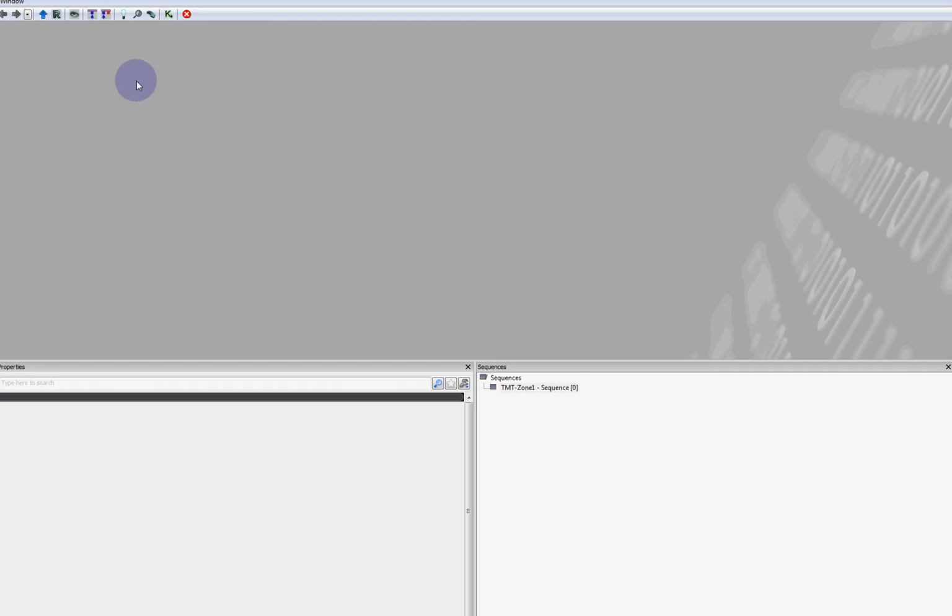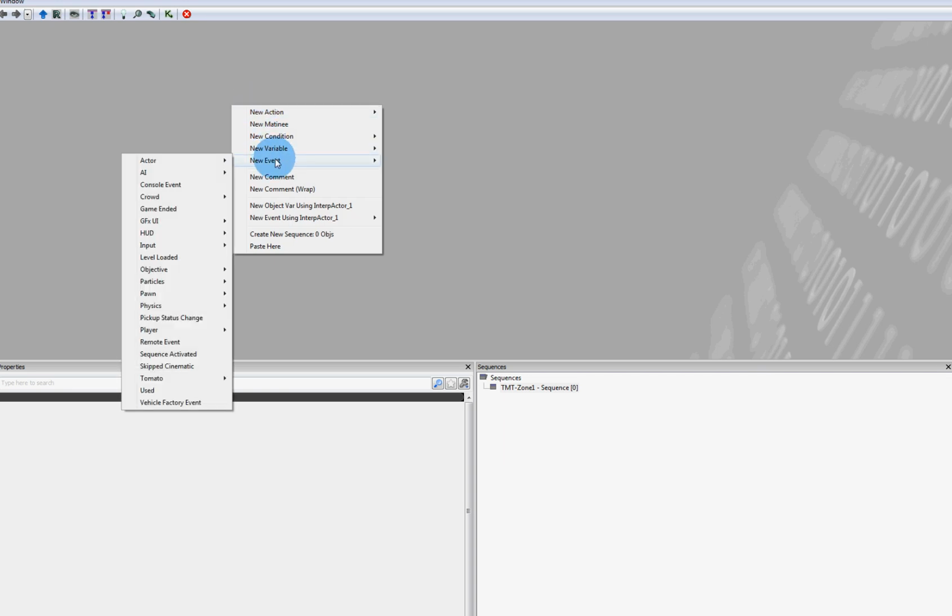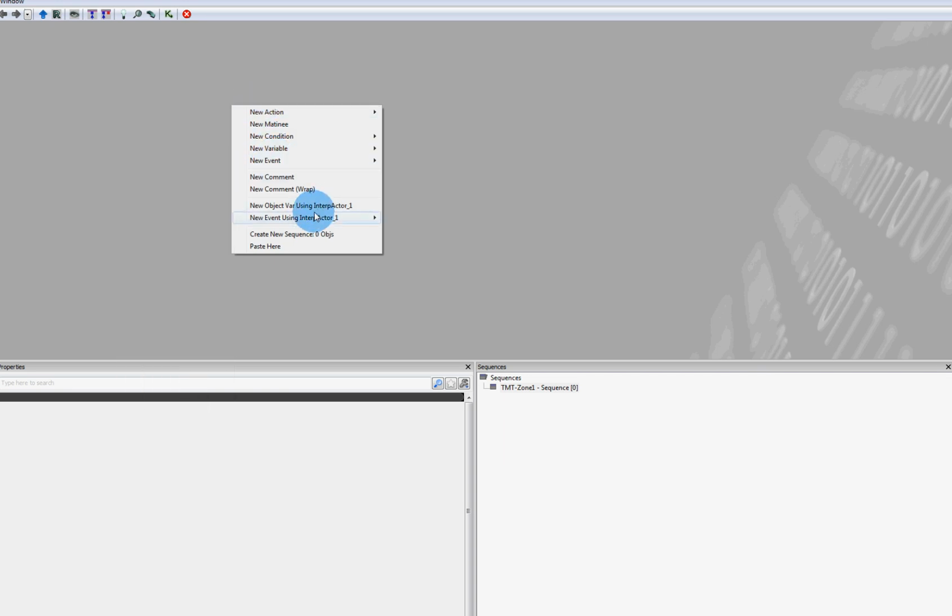So with the coin still selected, jump into Kismet and you'll see this blank canvas. Just right click anywhere, select new event. Actually, if you have the actor selected, you'll have these two options here. So we can create a new event using interactor and select touch.